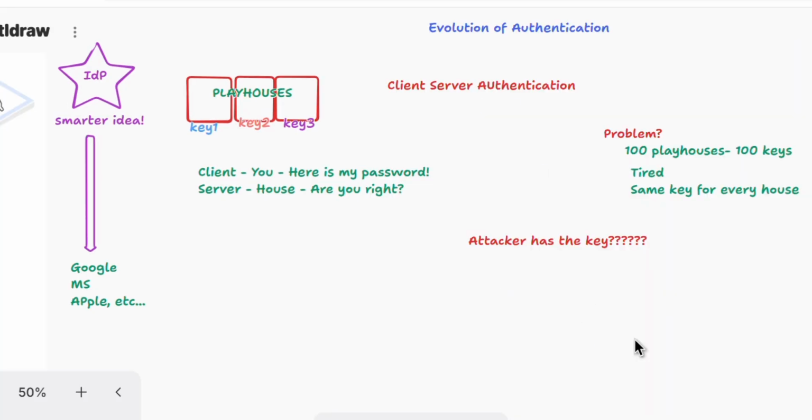So the modern authentication solves three big problems. There are no more key rings. You only need to remember one master password for your ID office. Safety. The small playhouses never actually see your password. They only see the magic sticker. If a playhouse gets broken into, the hacker does not get your password.